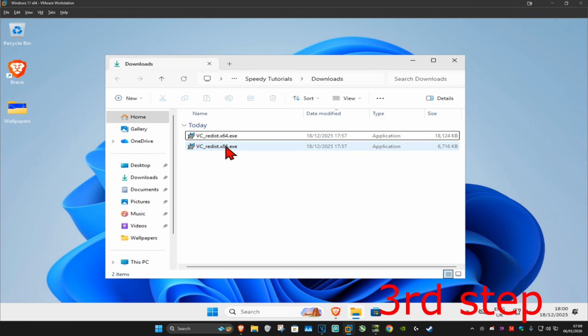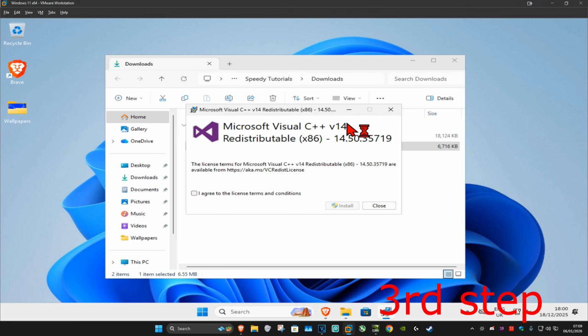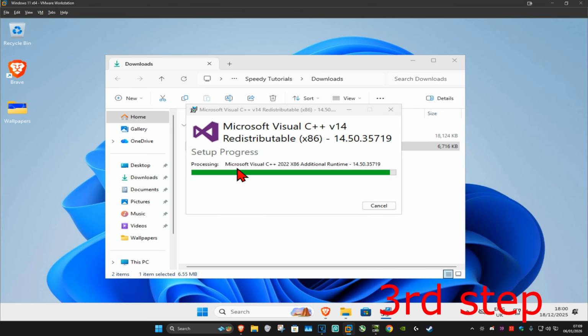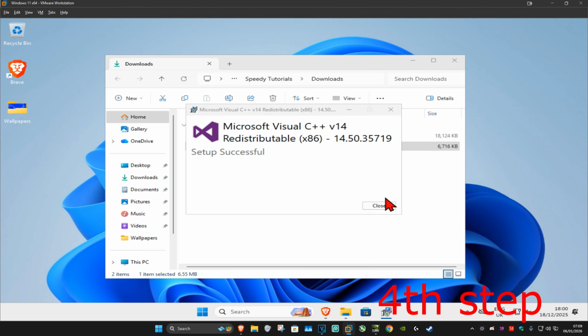Now for the other one, x86, double click on it. Again, tick the box, I agree, and then click on install. And then click on yes. It's now going to start installing. Now once that's been done, we can now close out of this.